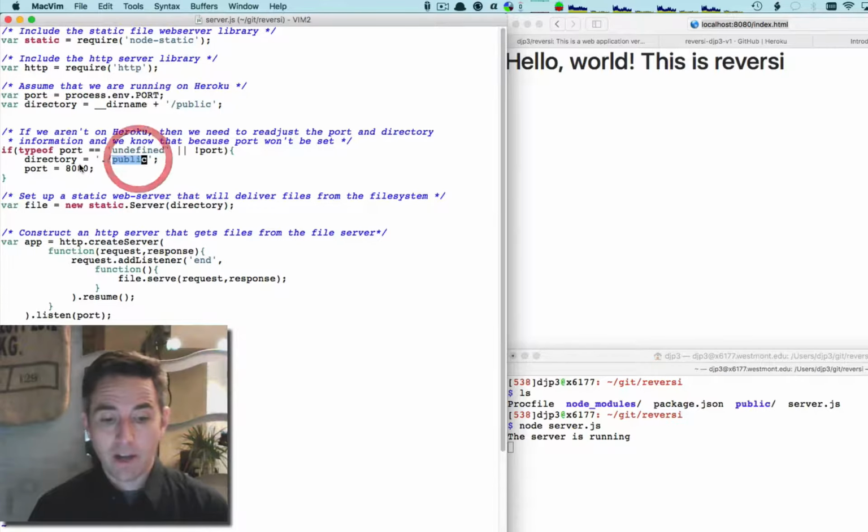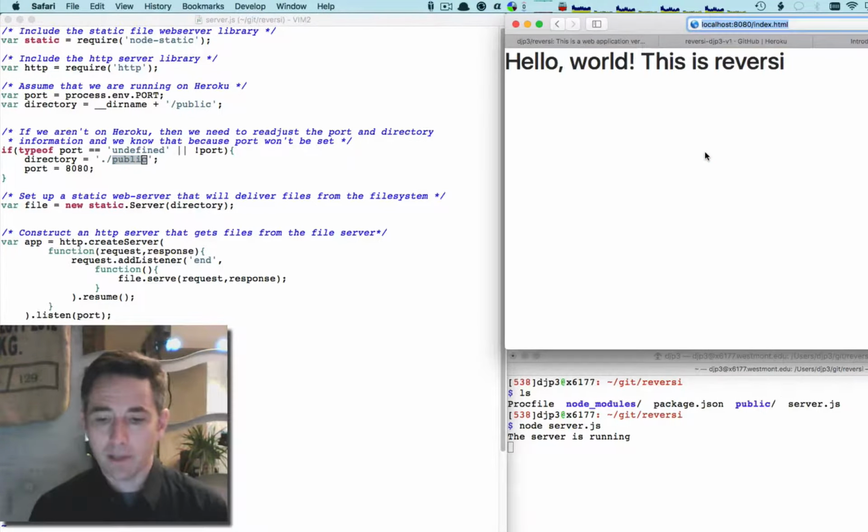Server.js looks for that file in the public directory. If it finds it there, it delivers it back to the browser, and then you can see that I've got my file up and running. It's great, but now what I want to do is deploy that onto Heroku.